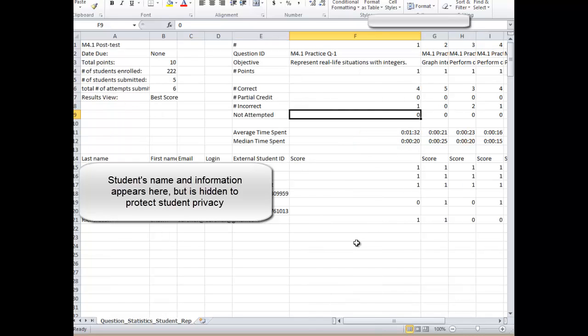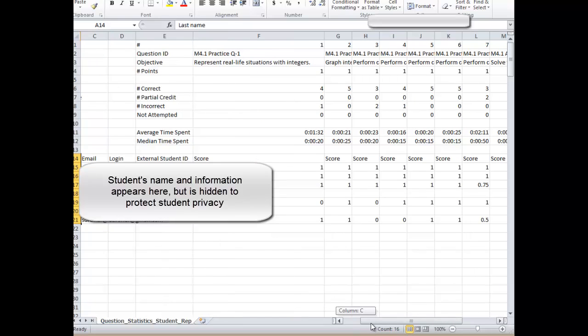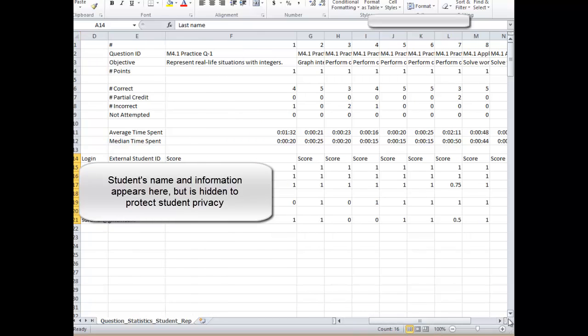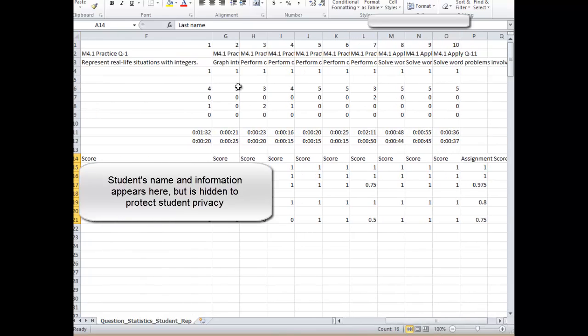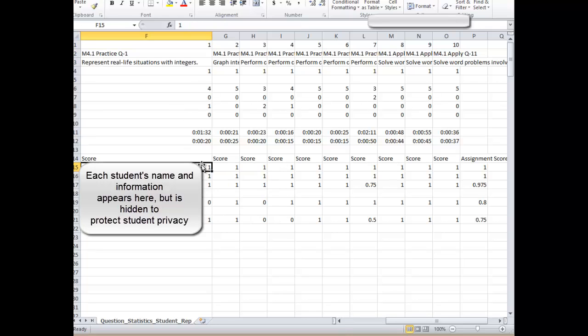However, also listed in this view are the names of all the students in the class, along with their emails and login addresses, and how each student did on the particular item. So if I'm looking at item number 1, M4.1 Practice Q1, represent real-life situations with integers, I can see each student's response by seeing the amount of credit that was awarded for that item.